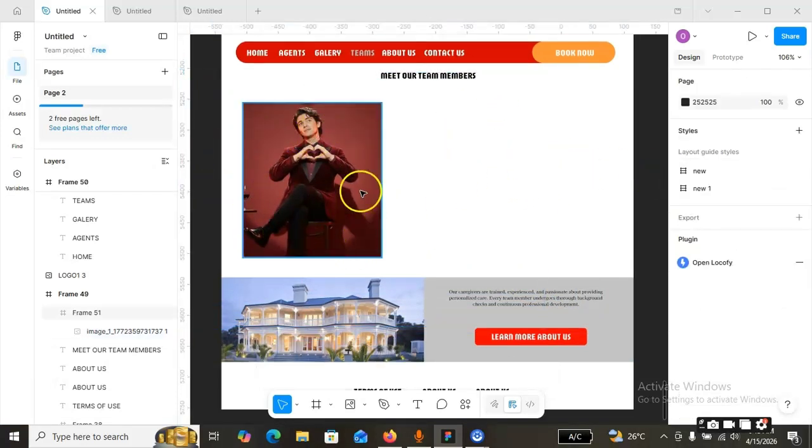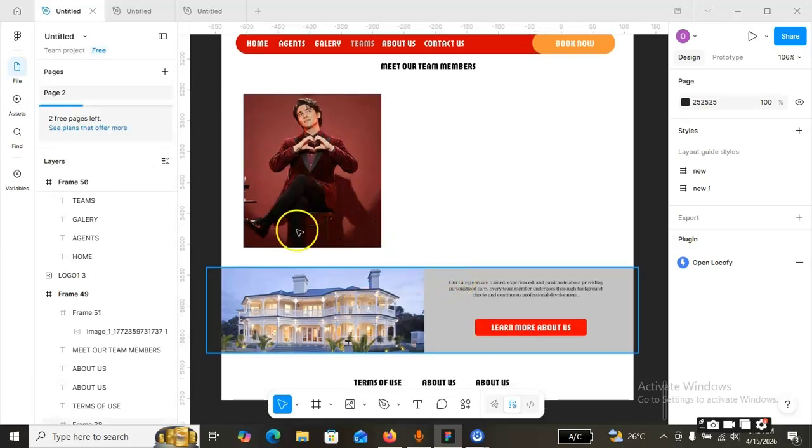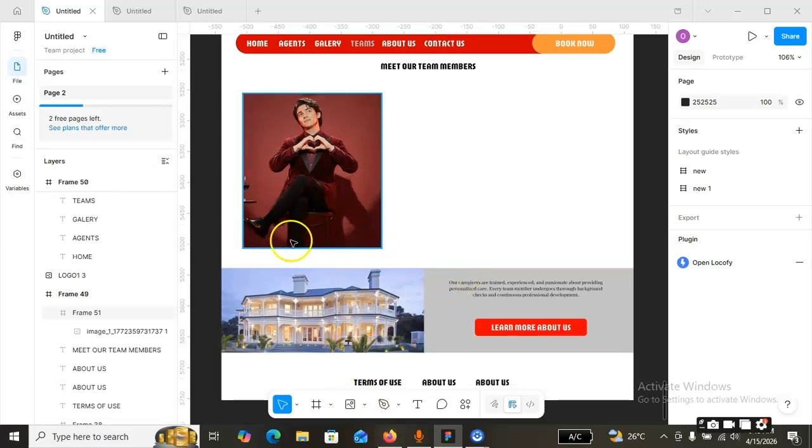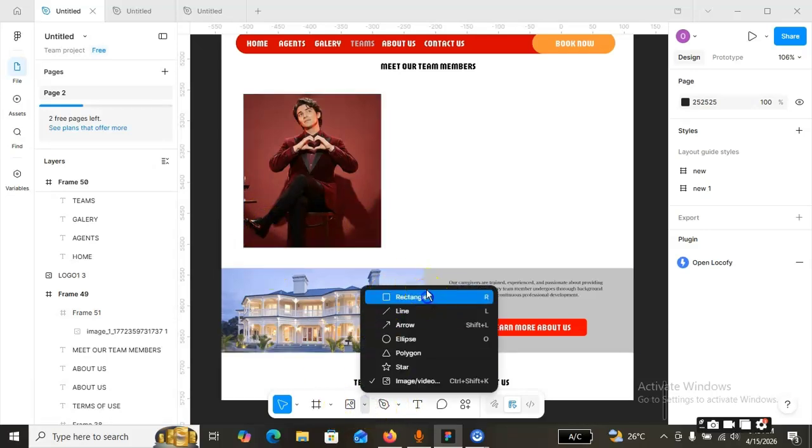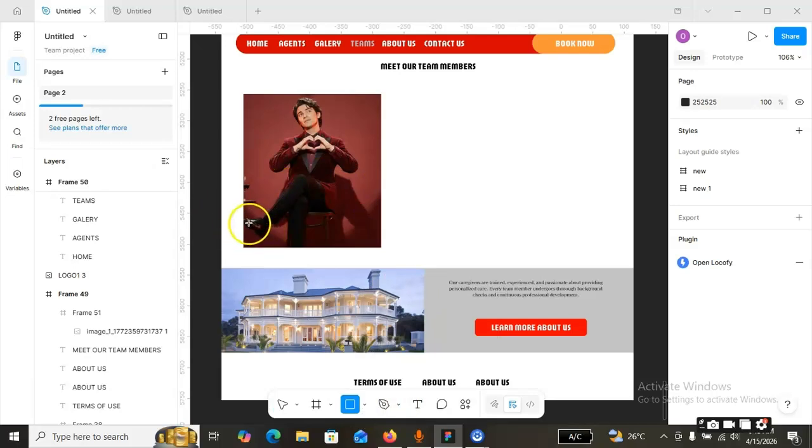Alright, so here, I'm going to add a button here, the name here, and the position that the person is currently holding. So I'll come here, I'll just come to rectangle, and I'm going to drag.